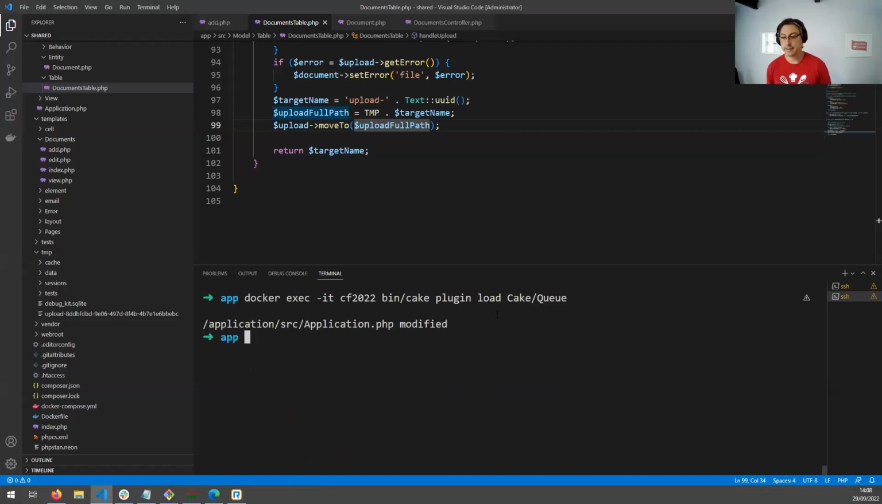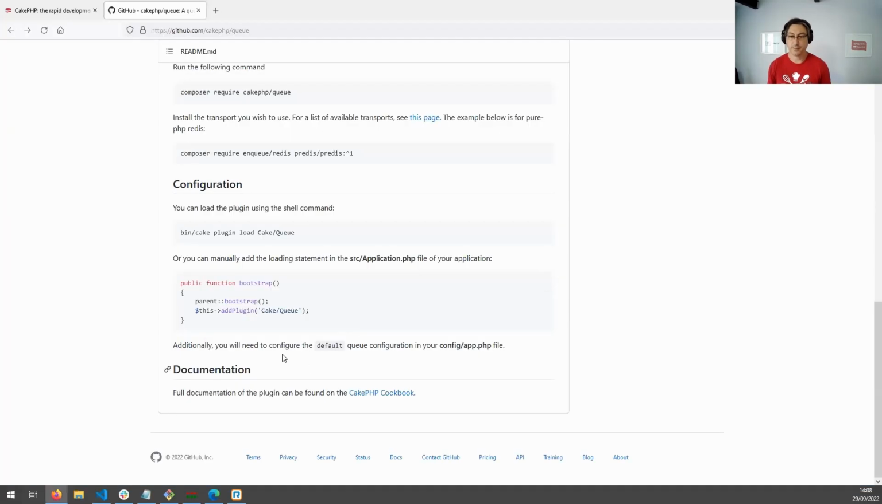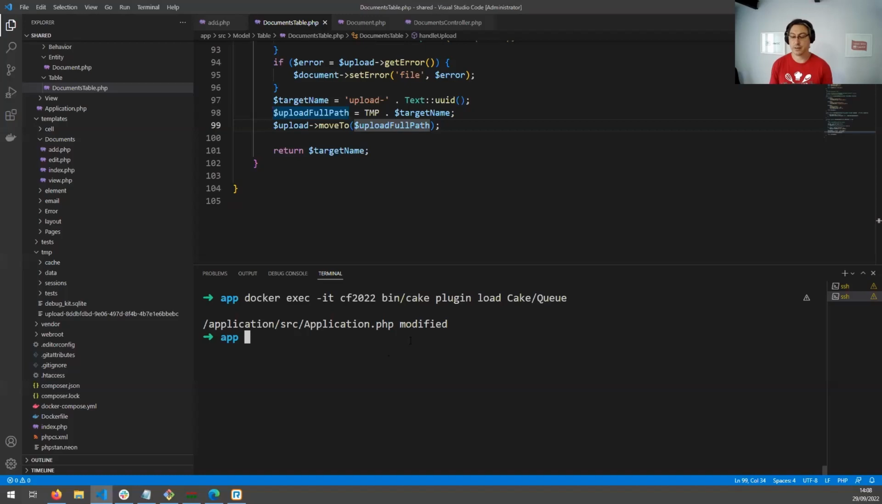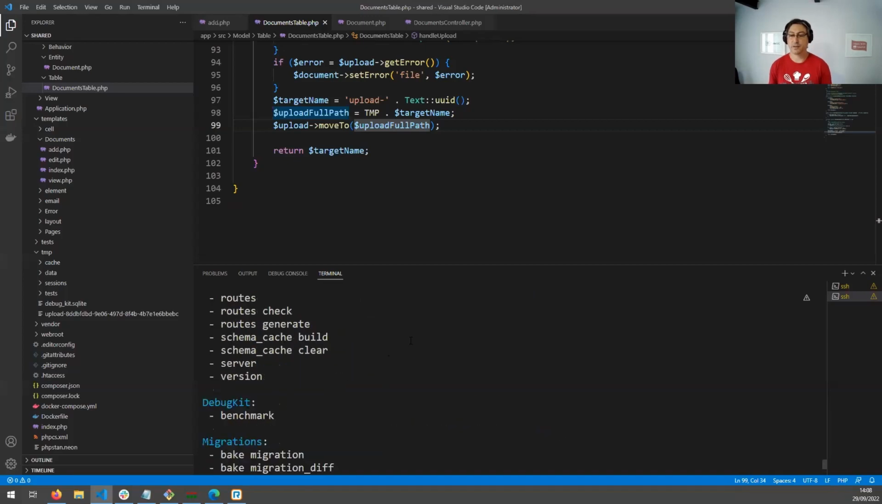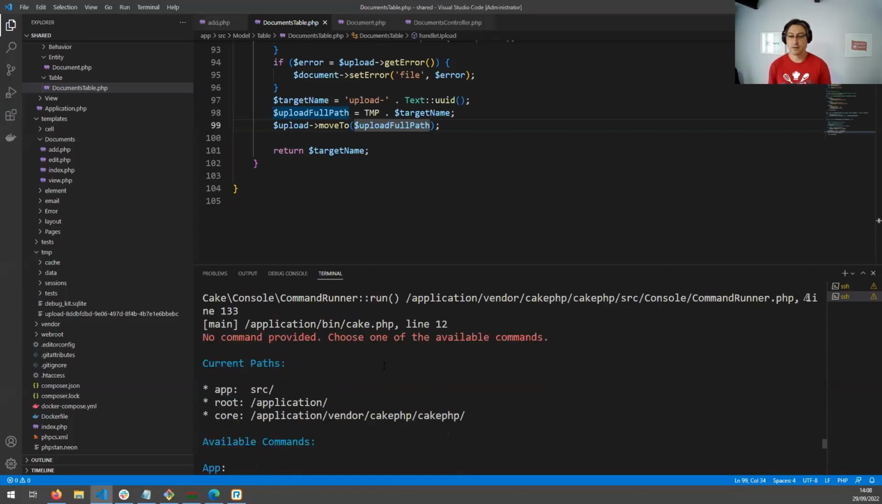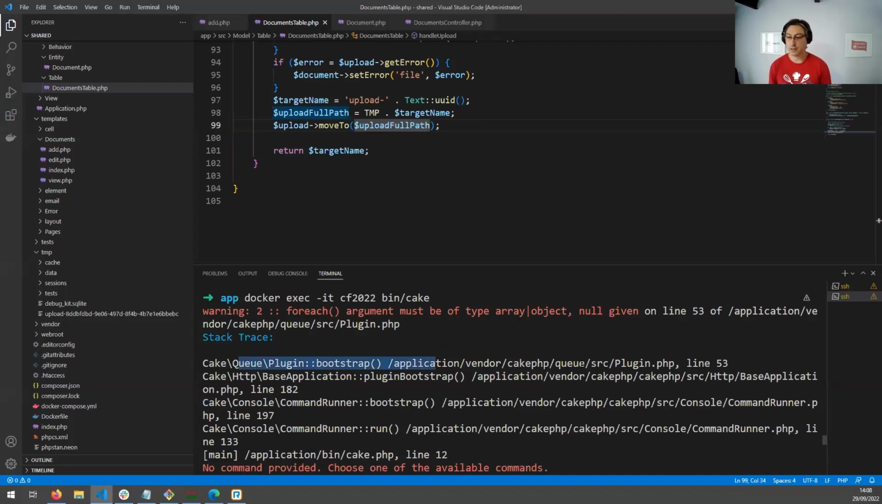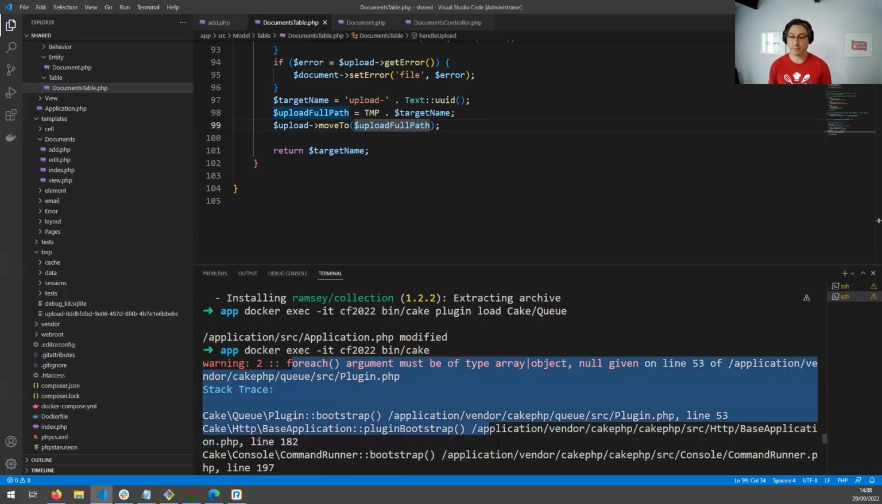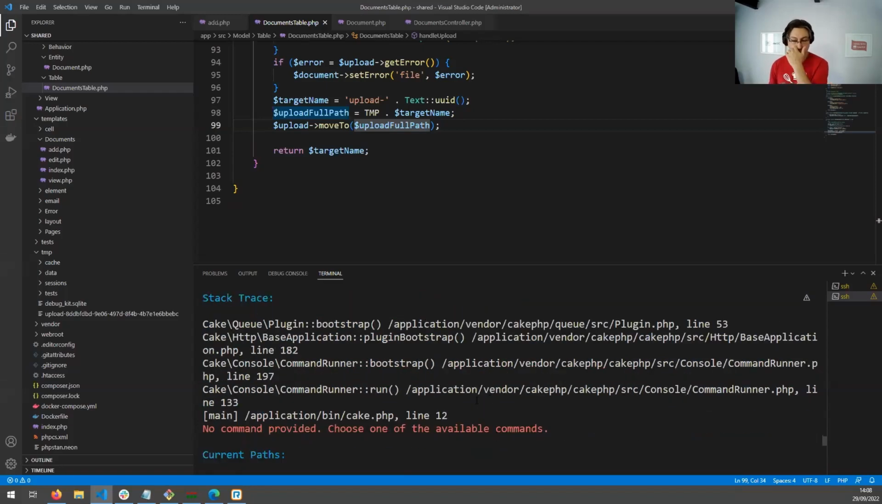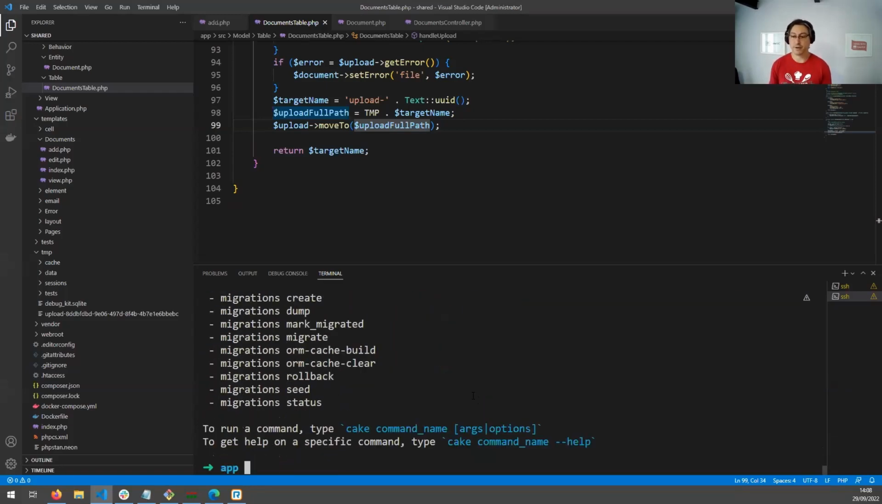That. And once we have it loaded, we need to configure a default queue configuration. If you don't configure it, you'll get an error message like this. You see, something is wrong here, and there is a missing configuration. You need at least to have the key there in your configuration, and I think the message will be improved soon. But for now, you just need to ensure that you have a default configuration created.